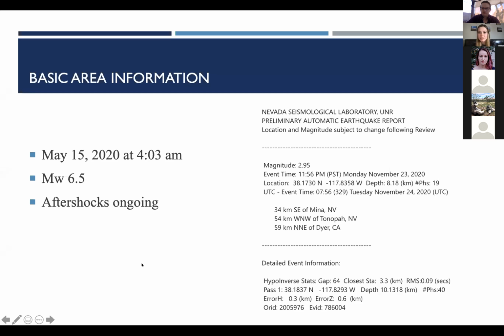So just some basic area information. The earthquake itself occurred on May 15th, 2020 at 4:03, just from a simple Google search. General information, didn't look for much. Magnitude 6.5, and there are a ton of aftershocks going on, which is why I included this picture. I work for the Nevada Seismology Lab, and every day my email is just full of these aftershock notifications. So I thought that'd be a cool thing to include instead of just another mapping picture.